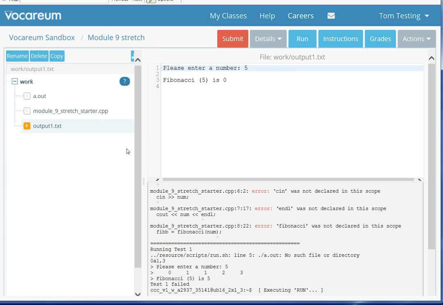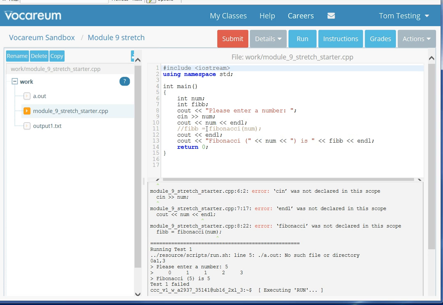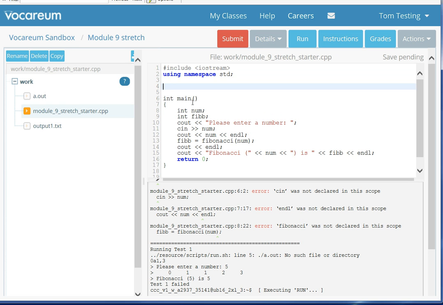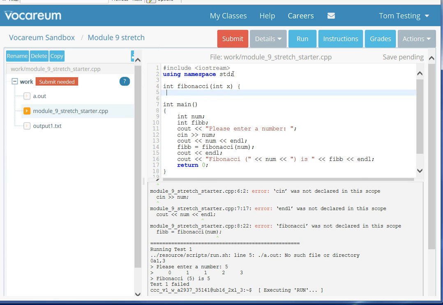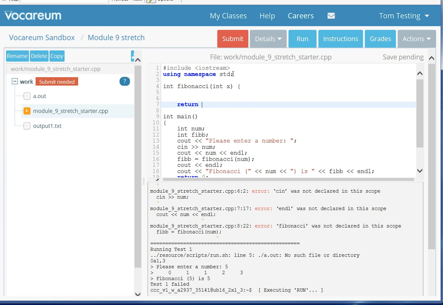So if we look back at this code, we can see obviously it's not working right yet. So let's put some temporary output here. Now we can tell that fib is on the left-hand side of the call to Fibonacci, and fib is an integer. So therefore, the Fibonacci function is going to be of type int. And it's also accepting some value, which is here called num. Just to demonstrate that it's not necessary that it be called num, I'm going to call it x here. And then I'm going to return 5.